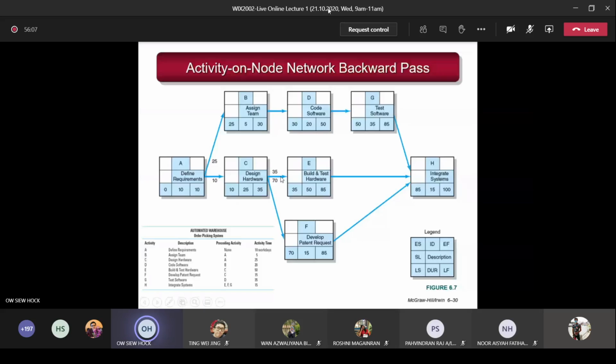So between this 35 and 70, remember you are going backward. So backward, you must take the smallest. So which one is smallest? 35. So you put the 35 here instead of 70, because you got 2 values. Going backward, take the smaller. Going forward, merge, you take the largest. So you put 35 here, minus 25, you get 10.